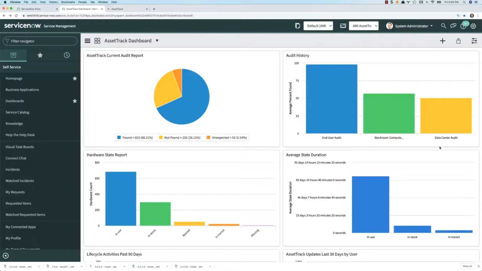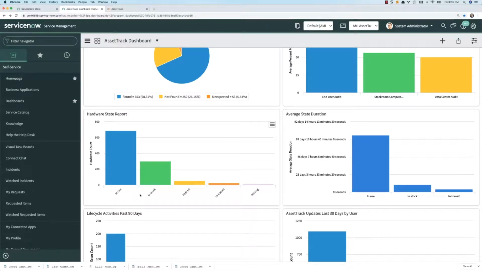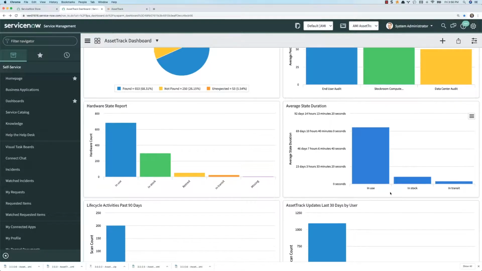We track some history of those assets in terms of the lifecycle history, where assets are in the lifecycle, how long they stay in certain asset states. This can get you some intelligence around what the useful life is that you're getting out of your assets, how long things are sitting in stock, how long in transit on average. This can help you reduce purchasing by maintaining the appropriate stock levels.